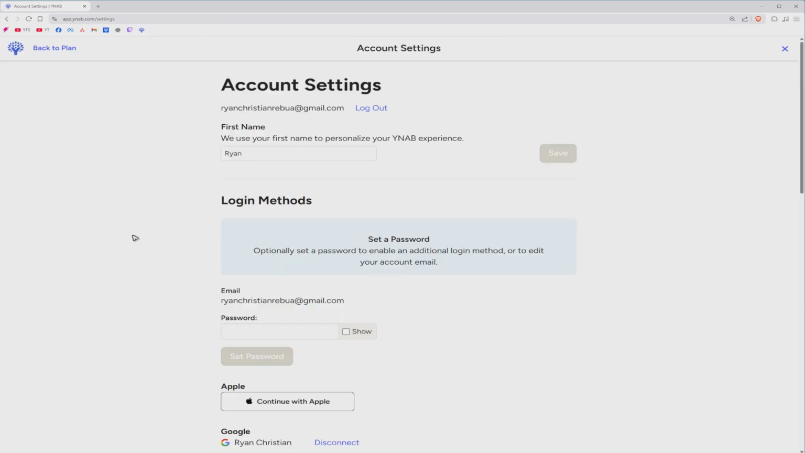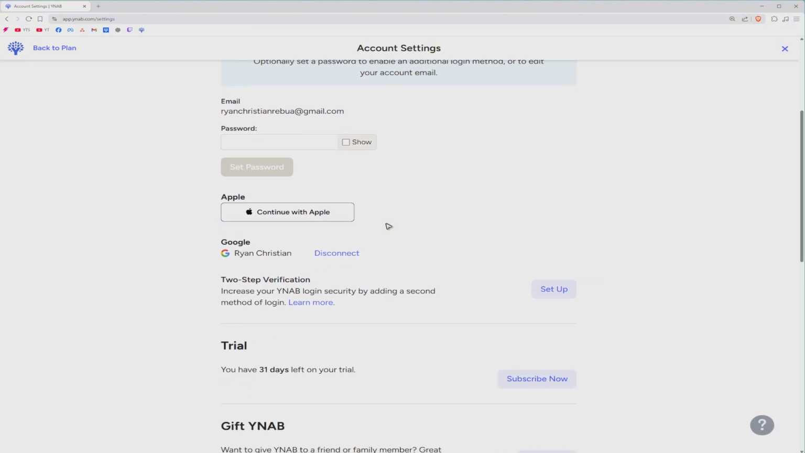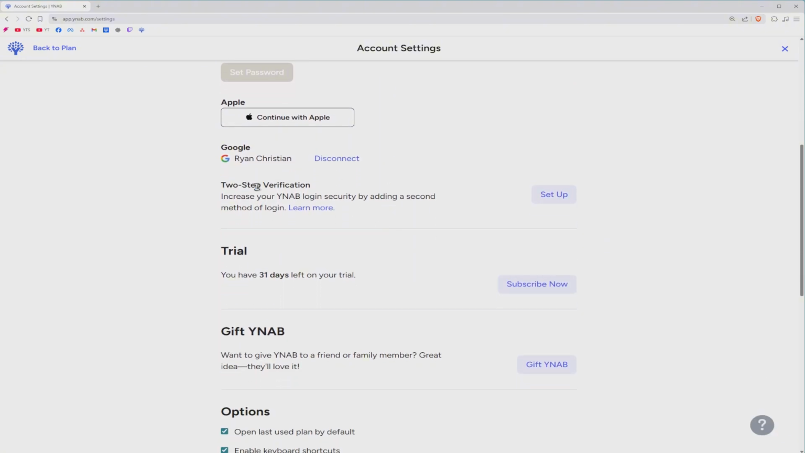Wait for it to load. And then once it loads, scroll all the way down. Okay, and you will be able to find two-step verification. Okay, so what you do is just click on setup.